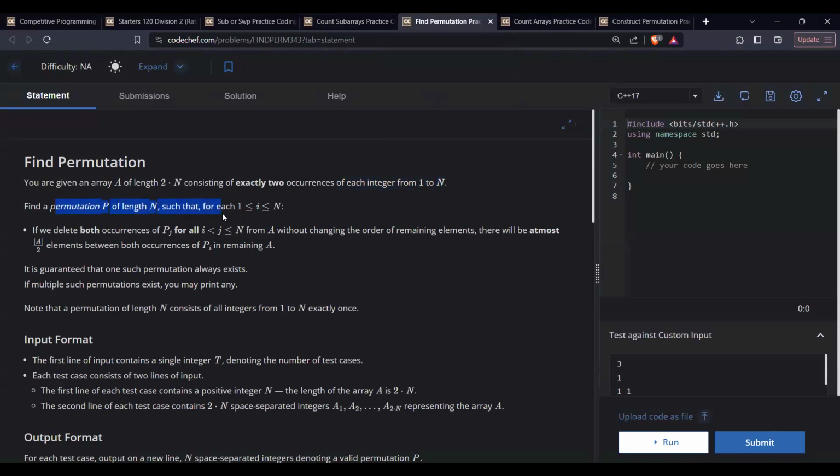n such that for each I between 1 to n, if we delete both occurrences of pj for all j between 1 to n and a, from A without changing the order of remaining elements, then at most A by 2 elements are between both occurrences of pa. So let me explain this. Let's take an example.